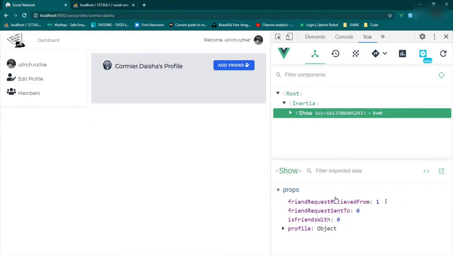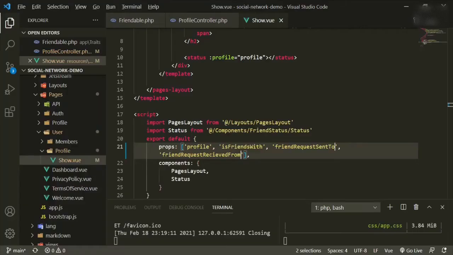And now we have some new fields. So we do have a friend request from this user, so that's true, that's one, and false and false for the other ones. Okay, so that's cool. Now we can go back to our show view, and we can copy and paste these. So copy, and now we can come up to the status component.